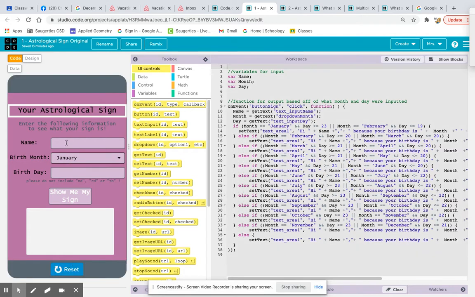So this first one is astrological signs. You enter your name, you put in your birthday, and it tells you your sign. So hi, Jennifer, because your birthday is March 6th, your sign is Pisces.